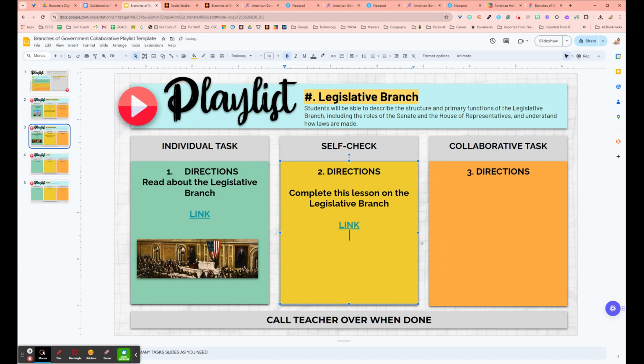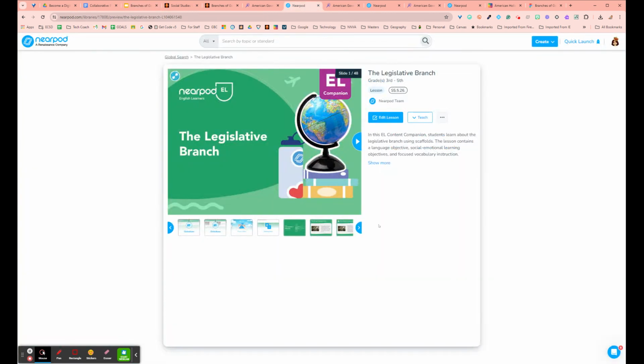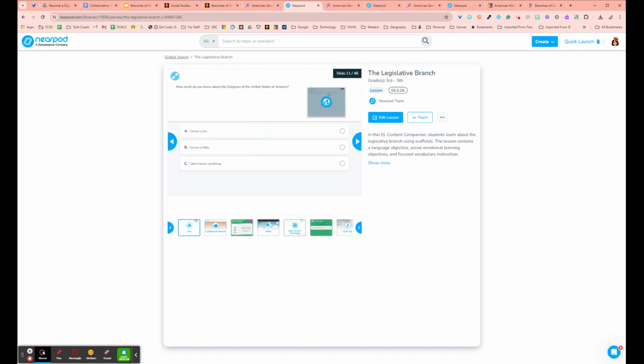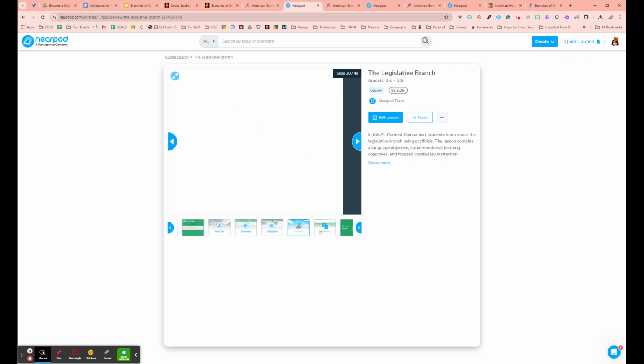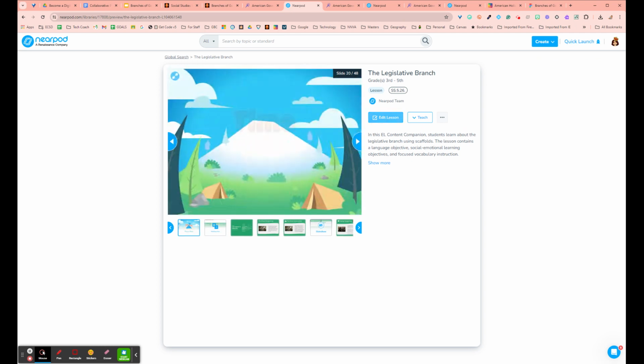Now I could put a cute little picture from it here, and I could go through and find an image of the legislative branch if I wanted. Like, look at all this stuff. There's a cool collaborative board, a poll. They've got a great video. So, tons of awesome things. I can go through and edit this lesson and make it my own as well.